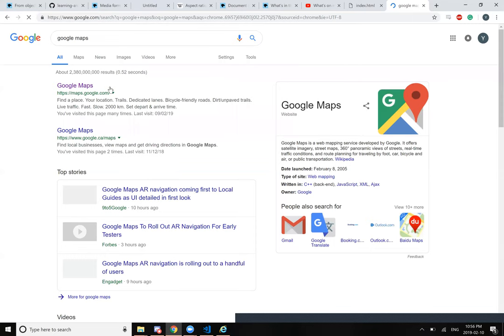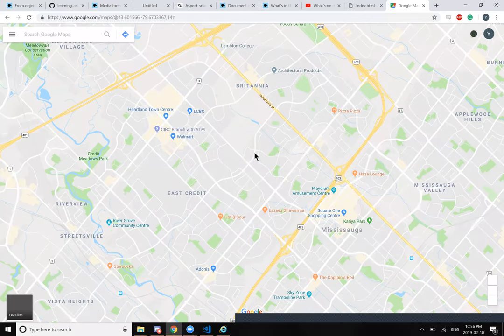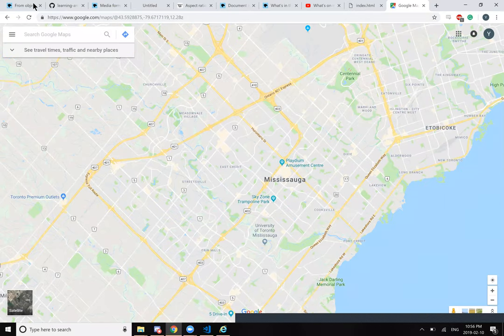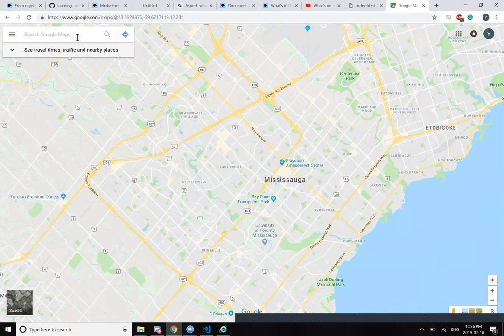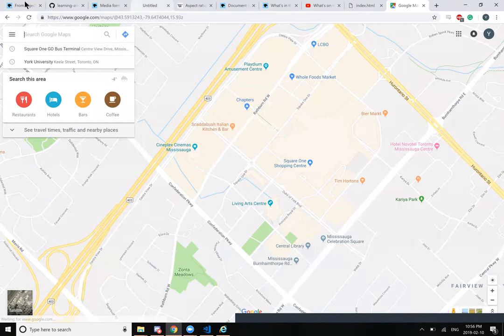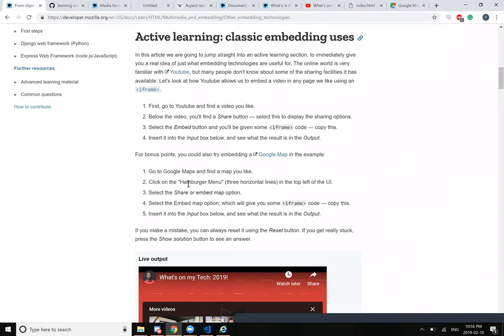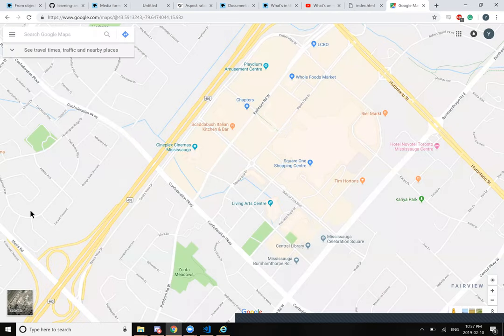Go to Google Maps. Now, what do we need to do? Click on the hamburger menu. Let's do something close by. Square One. Let's do Square One right here. Click on the hamburger menu on the top left. This is called the hamburger menu? Your places, your timeline. Share or embed? Embed.